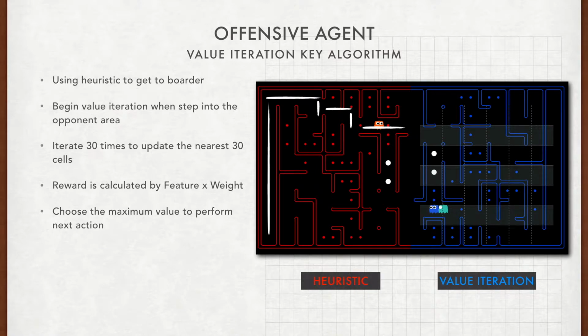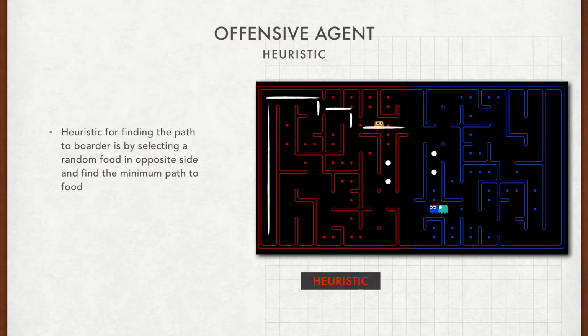We used a heuristic to get to the border. Value iteration begins when the offensive agent enters the opponent's area. For each step, we iterate 30 times and update the nearest 30 cells around the current location. Reward is calculated by feature times weight. The next action is chosen from the max value. At the initial position, we use a random food as the goal and follow the minimum path to the goal.